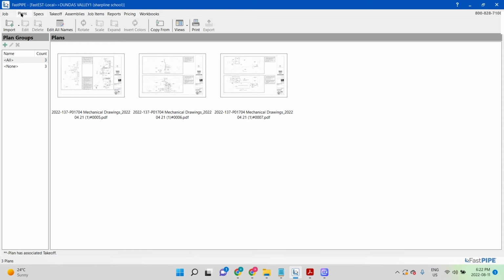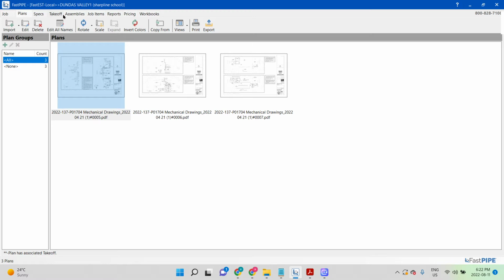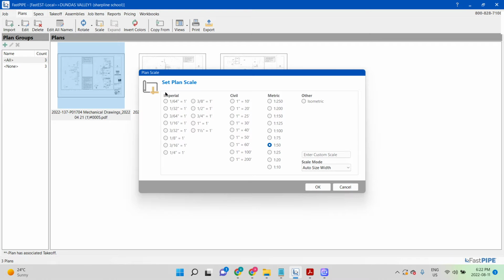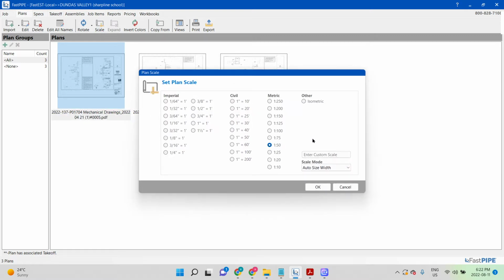So there are two ways to scale. You can scale it from the plans, or you can do it from the takeoff. We haven't done any takeoff yet, so we're going to show you how to do it from here. When I click on scale and then click on the drawing, it opens up this window.